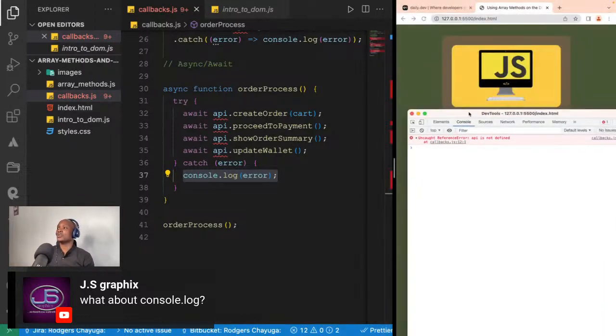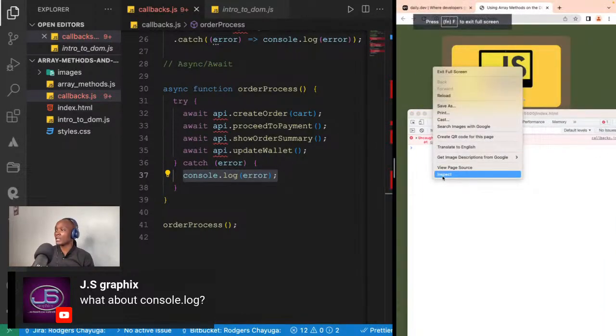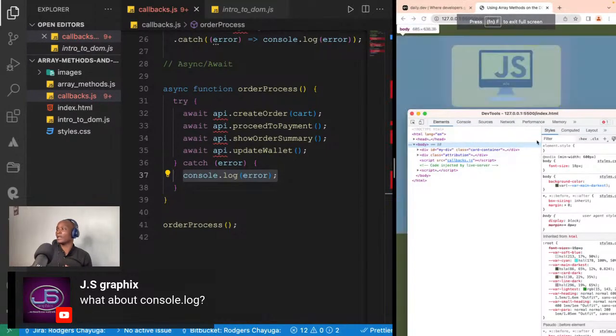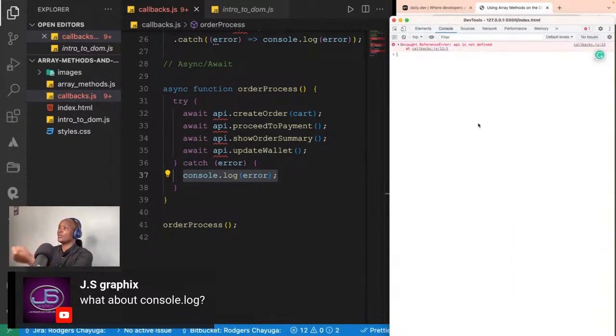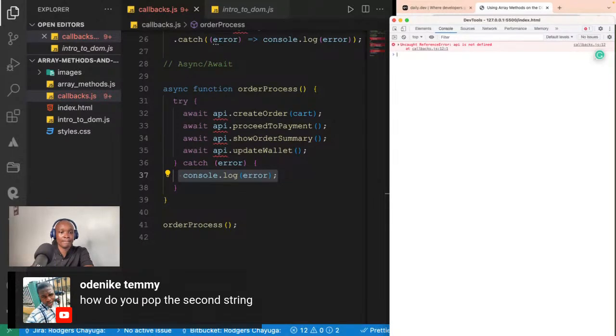How do you get into this? You right click, you say inspect, and you open up this console. Then you go to console, and anything that you put inside the console log is going to be displayed inside that browser. Next question.